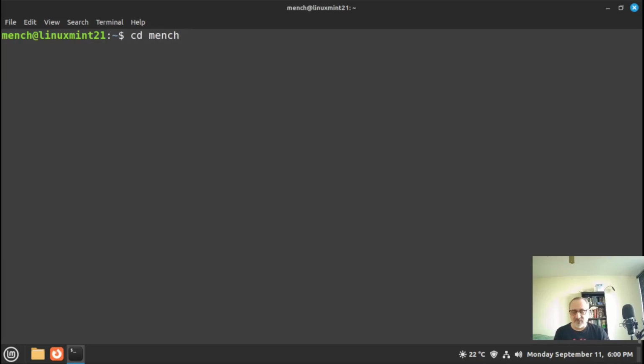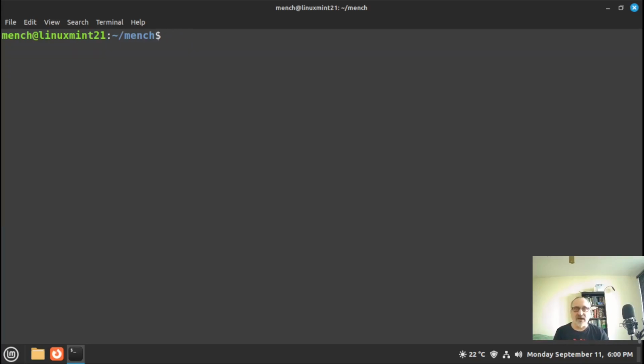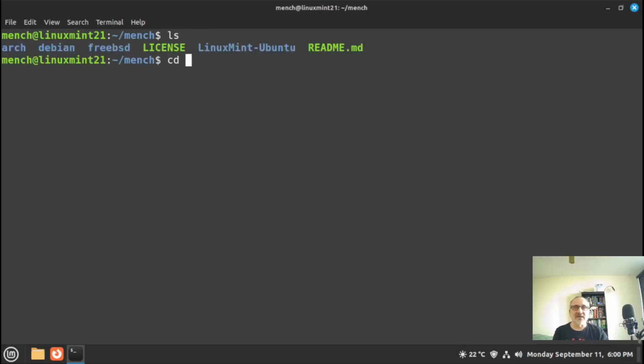cd into my Mensch folder, and then do git pull. And you can see it says it's already up to date, but if you downloaded it a while back and you do a git pull, it's going to download all the changes I made. So anyways, let's go back into my GitLab. Oh, I'm already in there. Let's ls it. Let's cd back into this Linux Mint Ubuntu folder. And I got to do a capital. I hate bash.